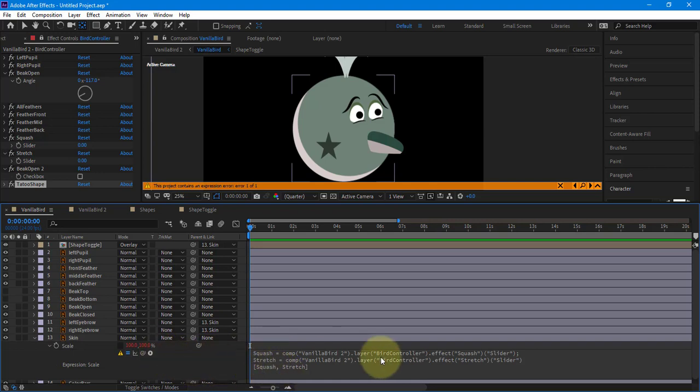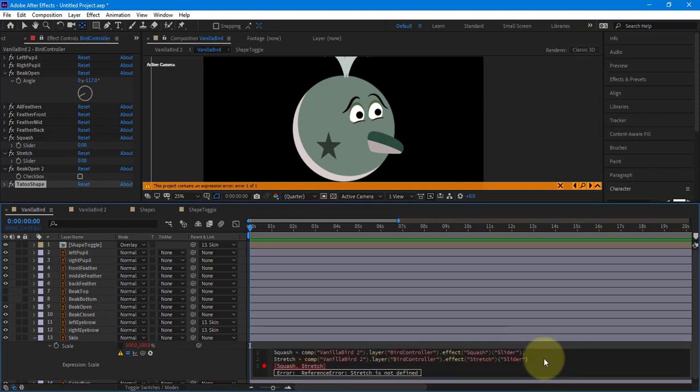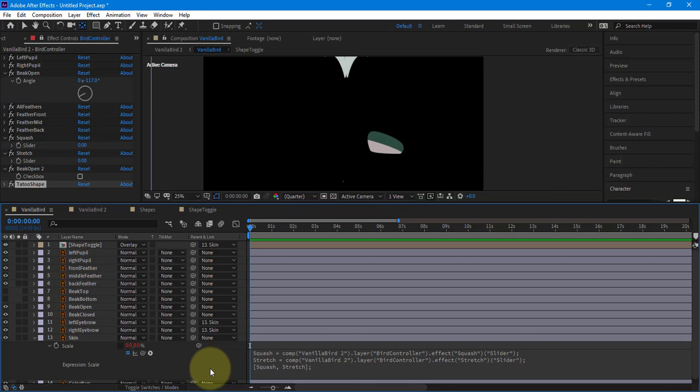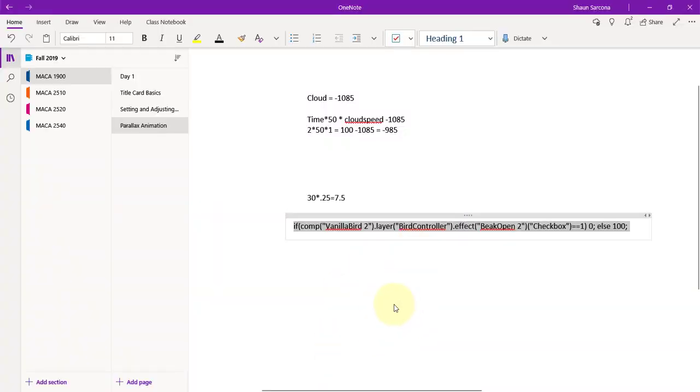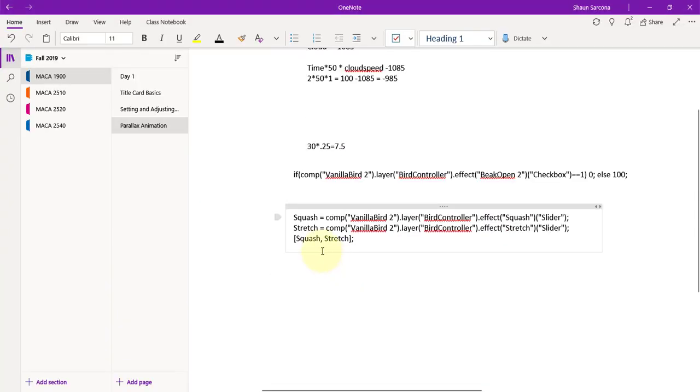We have an error, squash, stretch. I did not put a semicolon at the end of this one, or a semicolon at the end of that one. Yeah, it has to be right on. All right, so let's look at the expression real quick. So we're basically saying the squash is going to equal the squash slider. The stretch is going to equal the stretch slider. And then both of these things will be used as the x and the y.